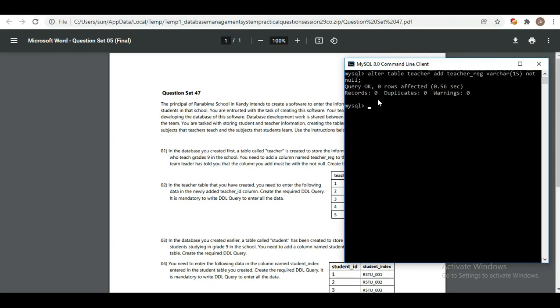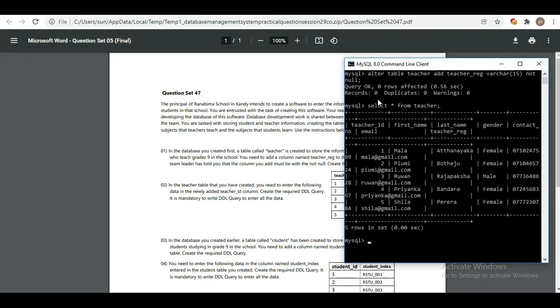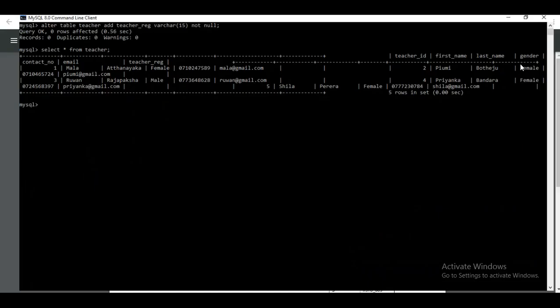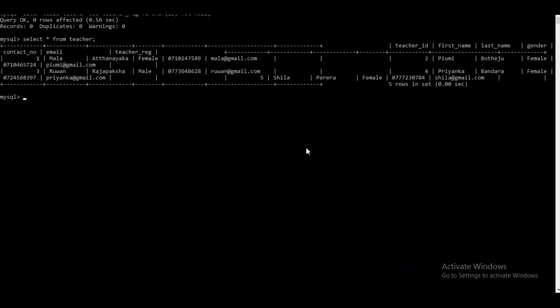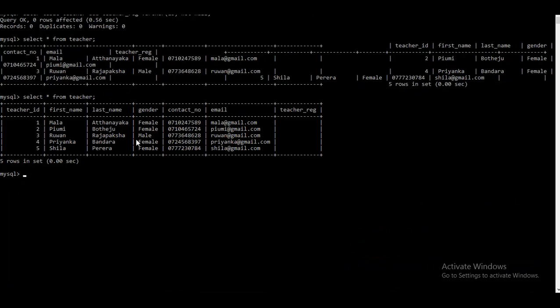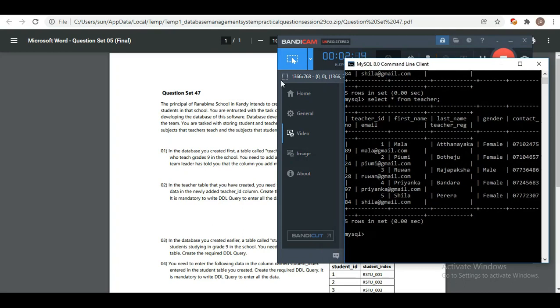Now to make sure this column has been added, I can type select all from teacher and execute this, and over here we can see that in this teacher table at the end there is an empty column, and there's nothing in that for now. So that will be the answer for the first question.